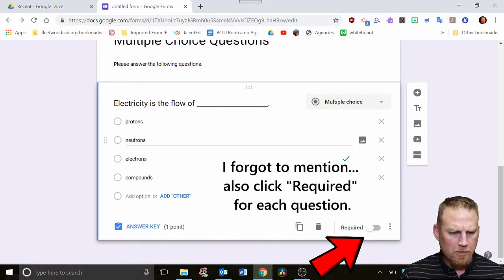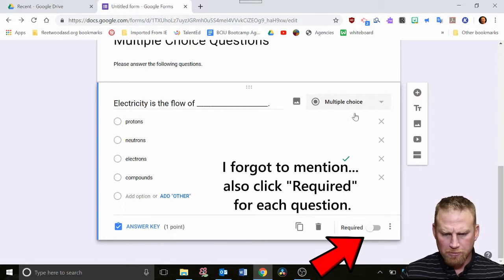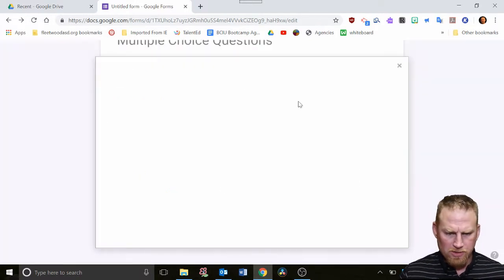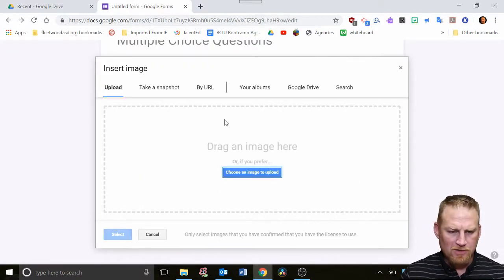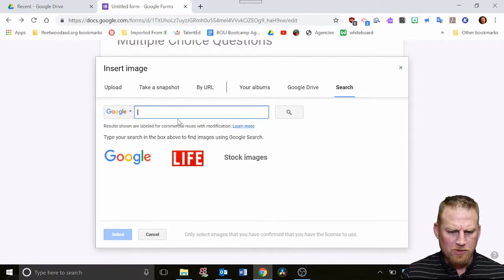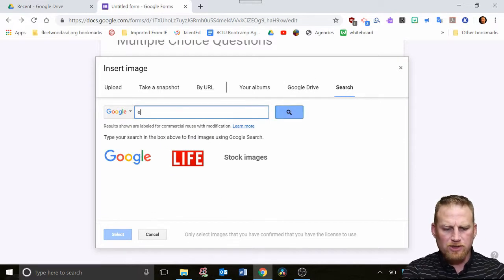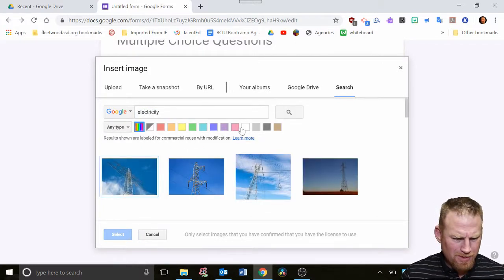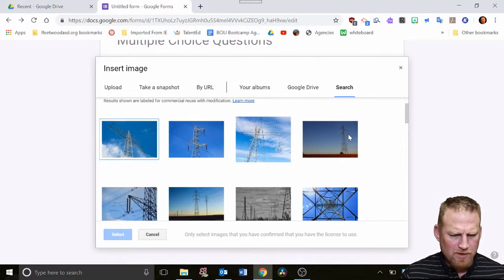You can also upload pictures. You can upload one main picture with the question, or you could upload pictures for answer choices. When you click on upload for the pictures, you can take a snapshot of something right in front of you, or use a URL, your albums, or Google Drive if you've saved them there. You can search, that's a great way to do it. So I could type in electricity in here, and we'll see if we have any pictures that we like that might fit this question.